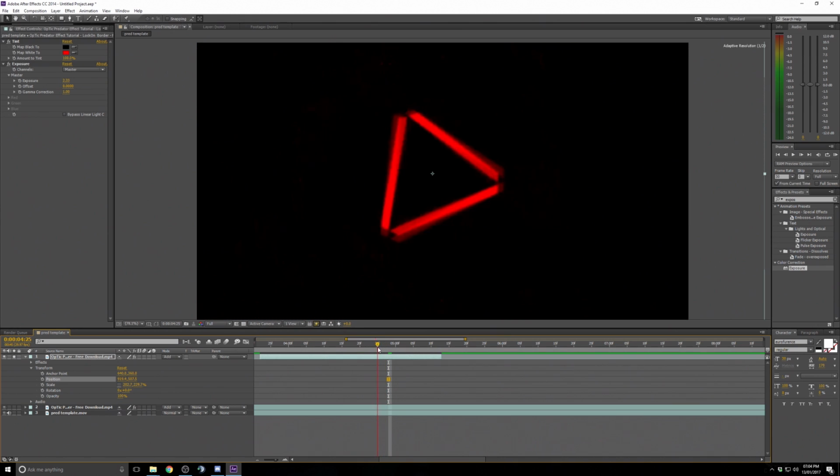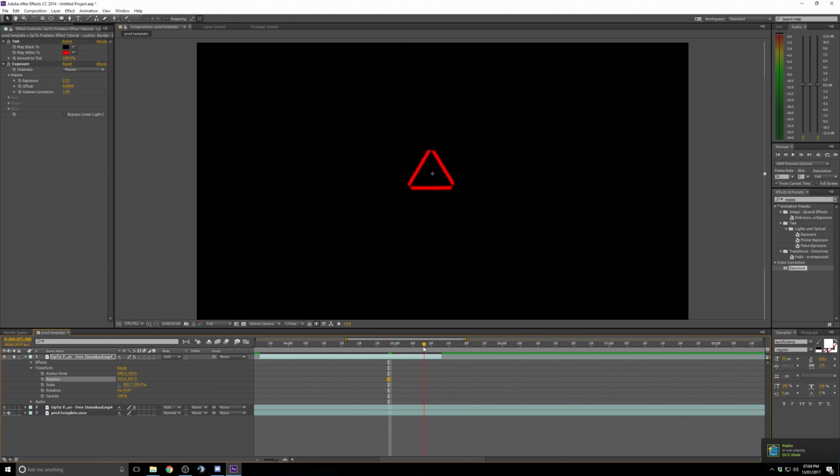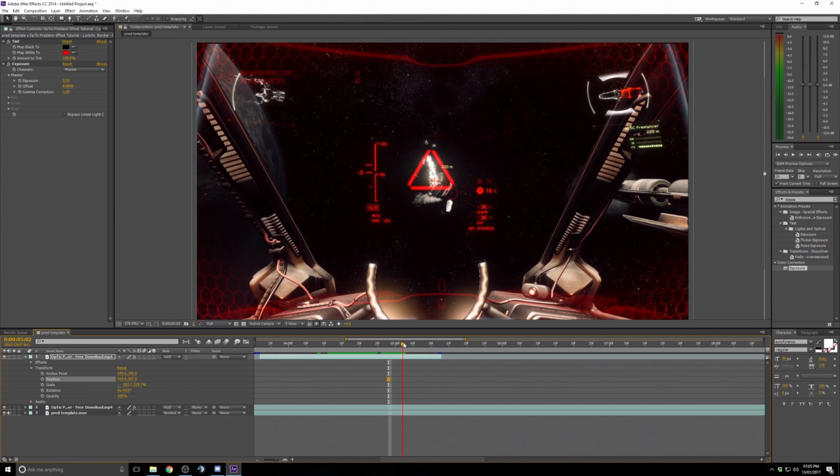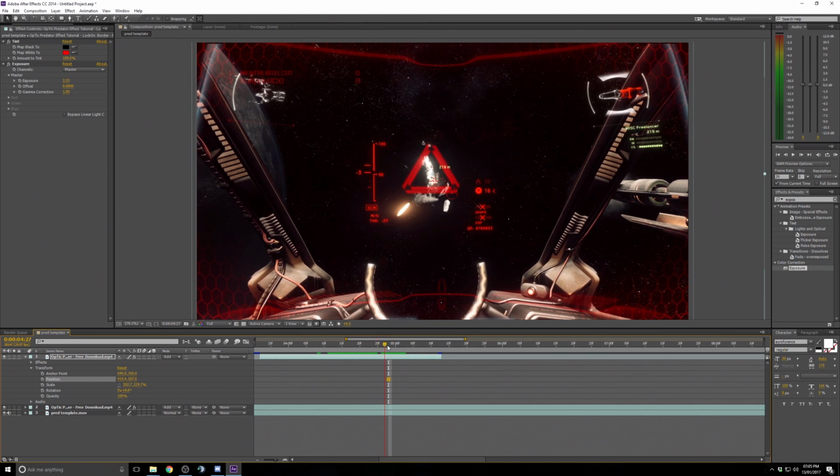So you can see it just goes to the center. And then for these few frames, it flashes, but it's not moving. So we needed to find the frame where it actually lands. So here. And what we can do now is actually animate this.